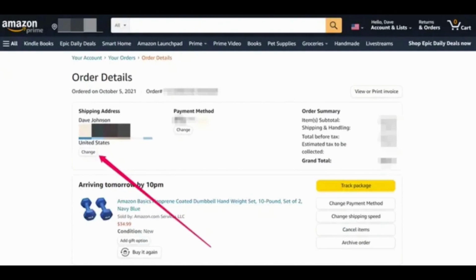All you have to do is simply tap on the change shipping speed bubble, and just like that you'll be able to change your shipping speed on your Amazon. It is a quick and easy process.